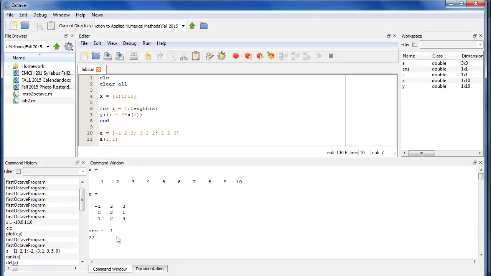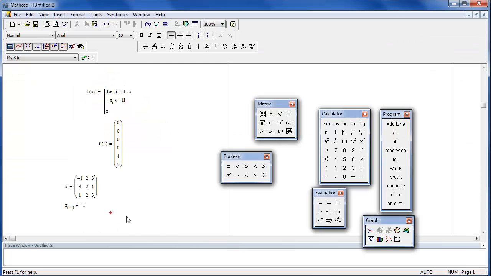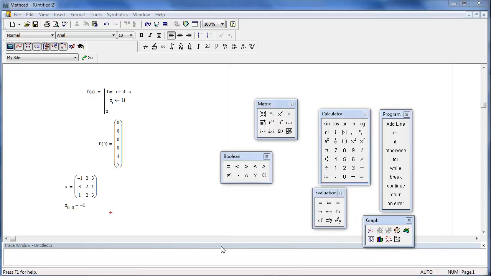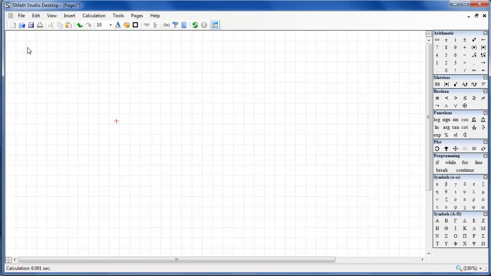So when we're talking about writing programs with matrices, it's going to be very important that you pay attention that in MATLAB you're going to use 1-based indexing, where we start at 1. So this is A11, A12, A13, etc. But if we're in Mathcad or in SMath, we have different indexing. It may actually be different than SMath, so let's take a look at SMath and its indexing.